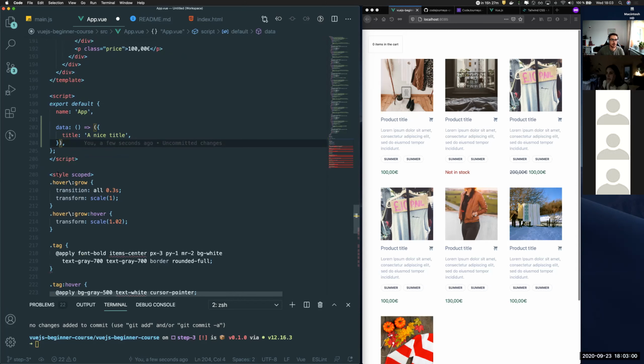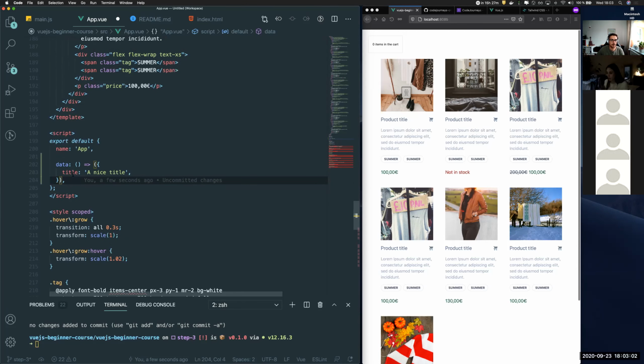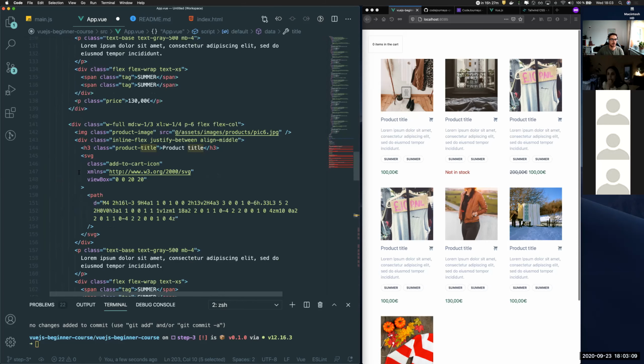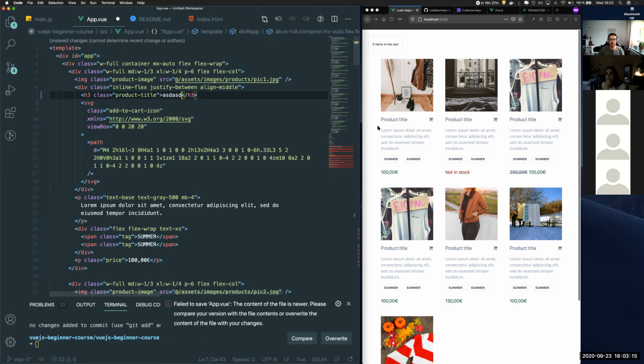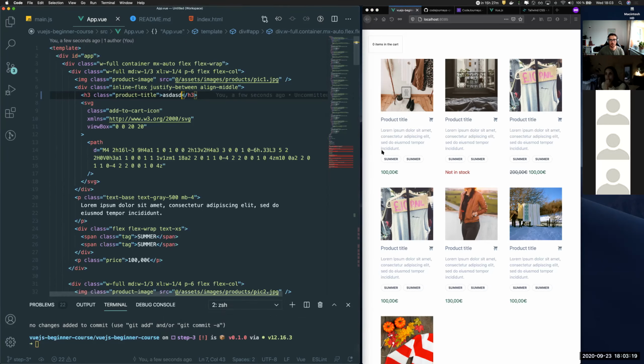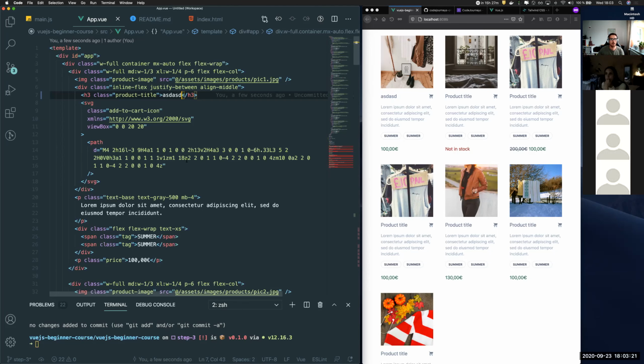In the next sessions, you will find out why it's so important. Once you create a function here, a property here, you can use it in the template. Let's take the first product title. So now I just change it and I show you that. Yep, that we are changing this one.